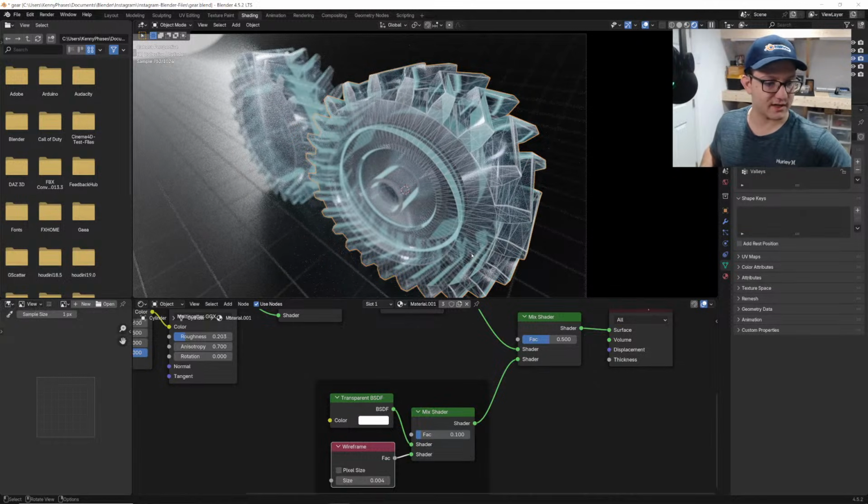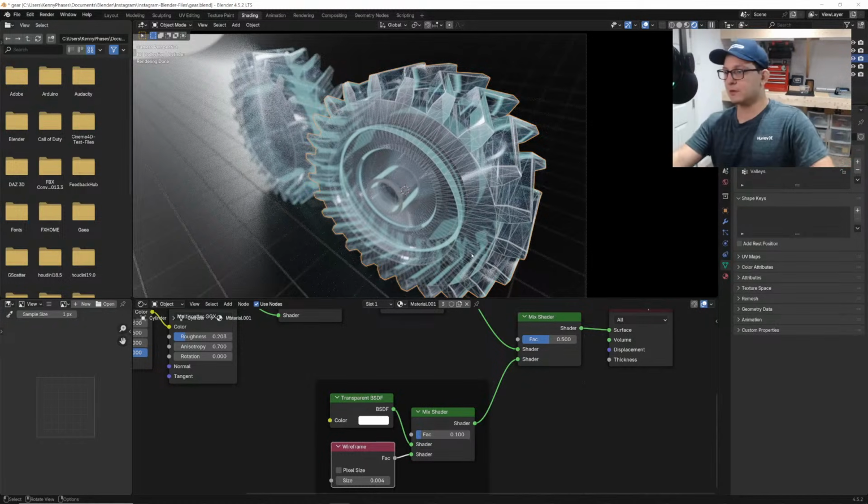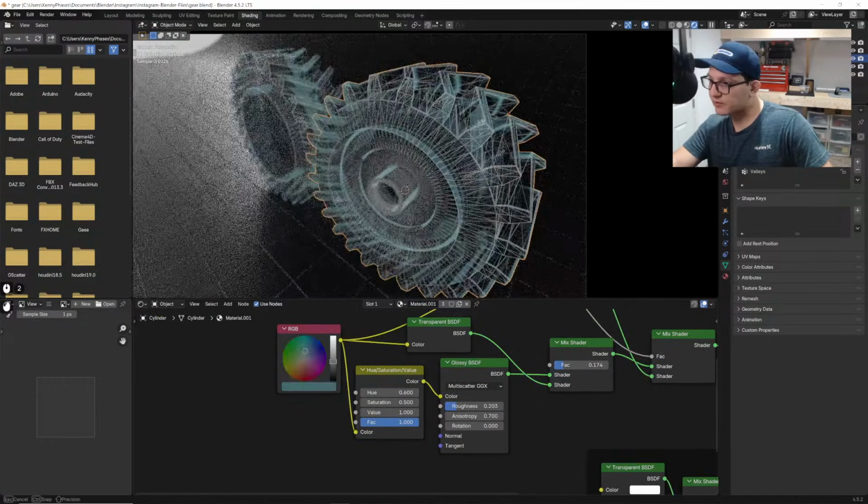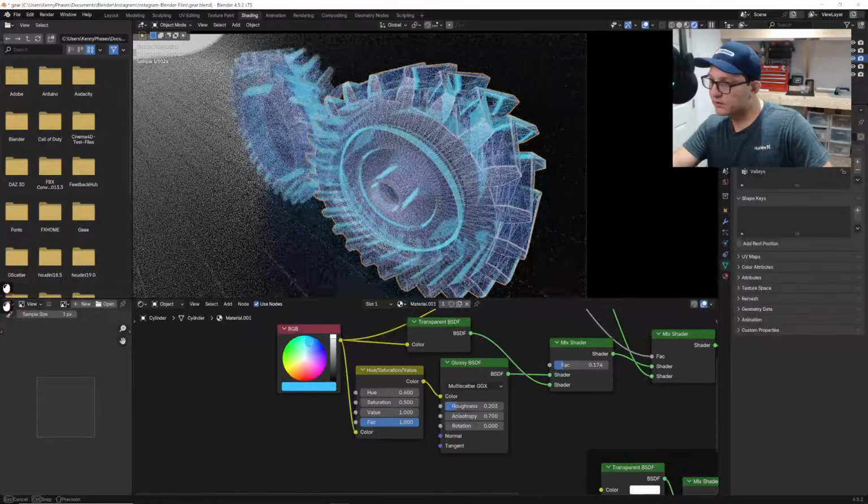Thoughts so far, guys? I feel like this one is pretty darn cool. My opinion. And then you come back here, right? You can adjust the brightness of your material, the saturation of your material.